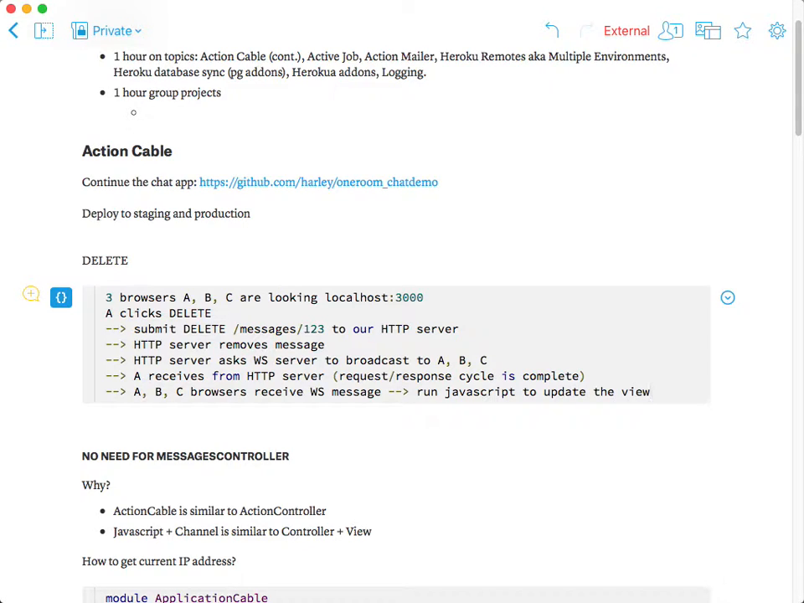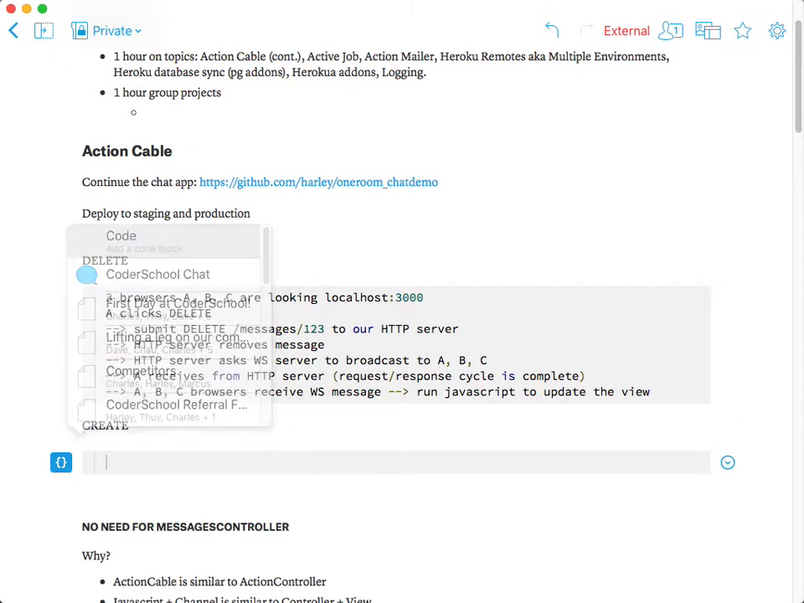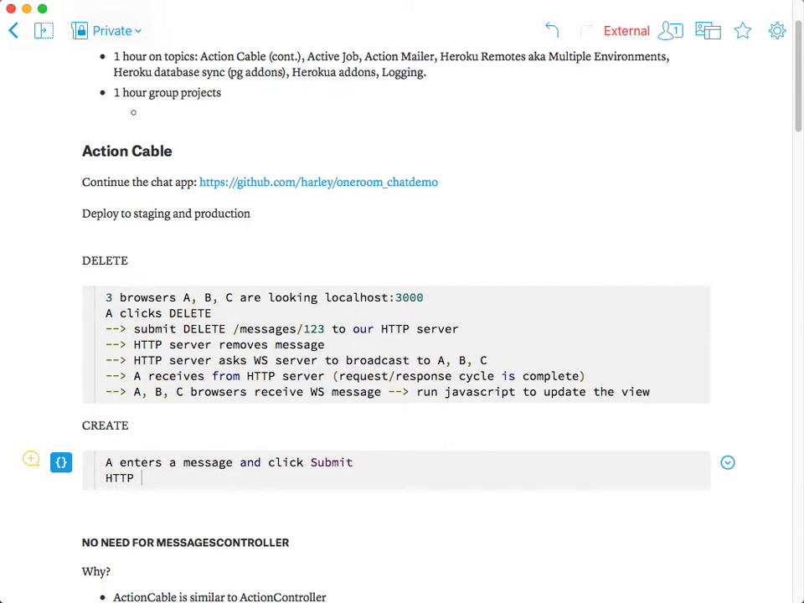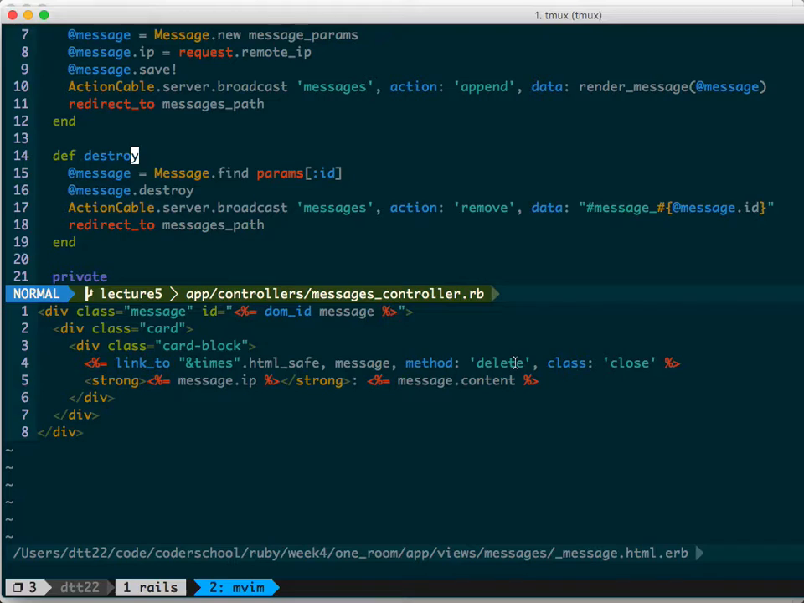Is it clear what deleting is doing? So how is create done? Let's say A, same thing. Enter a message and click submit. The HTTP server receives a post request, right? The HTTP server creates a new message. Let's look at this here.